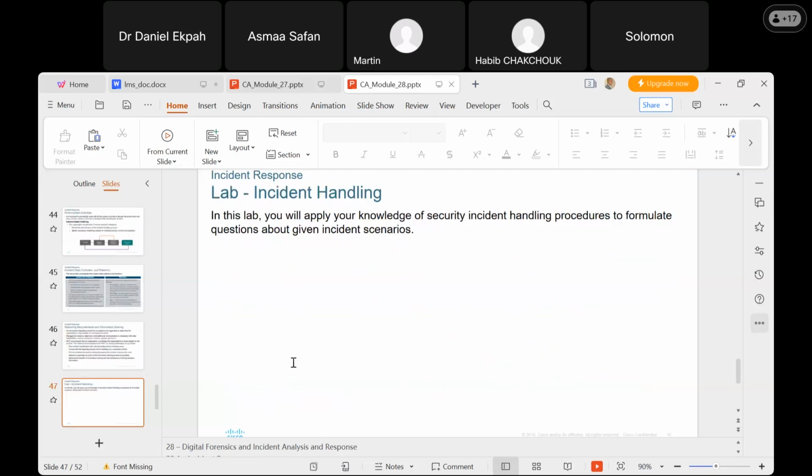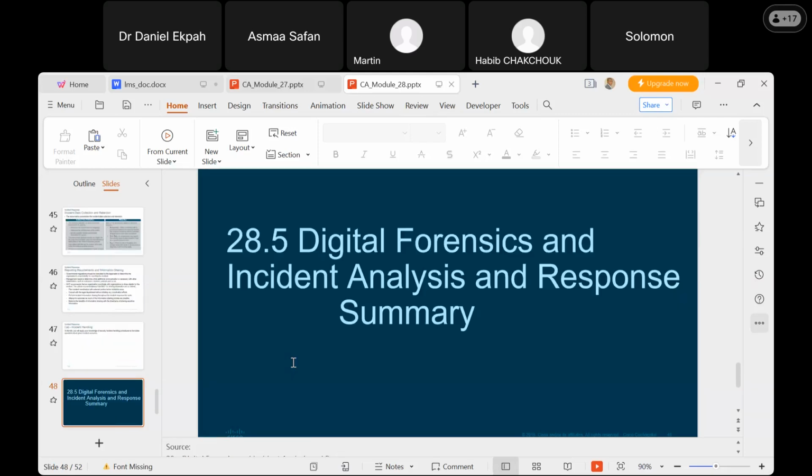So there's a lab for incident handling, where you have to apply the knowledge of security incident handling procedures to formulate what you do, and then you report. And so it's almost 6:30 already. So these are digital forensic and incident procedures.